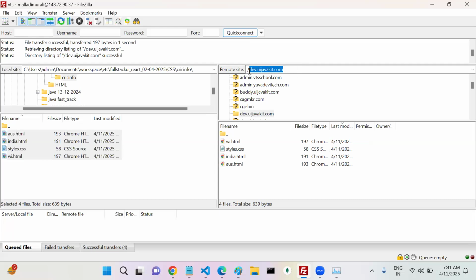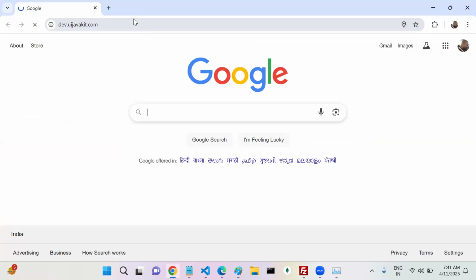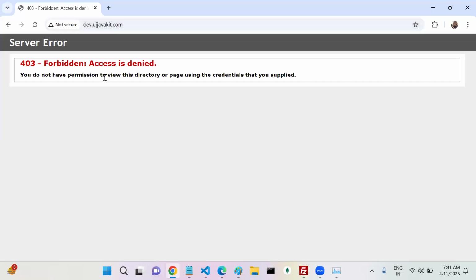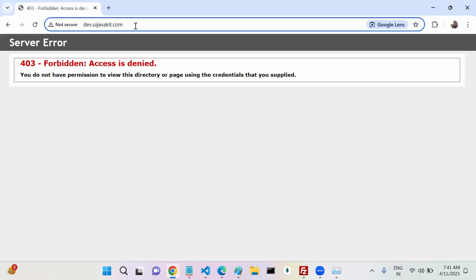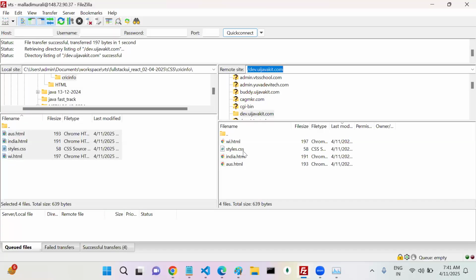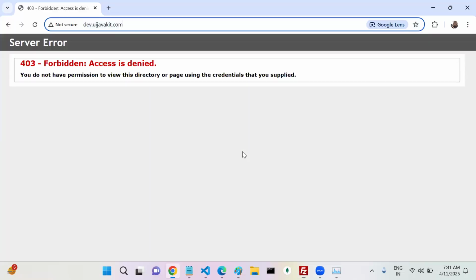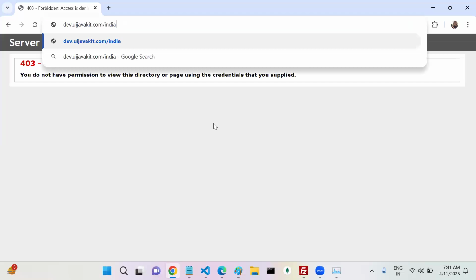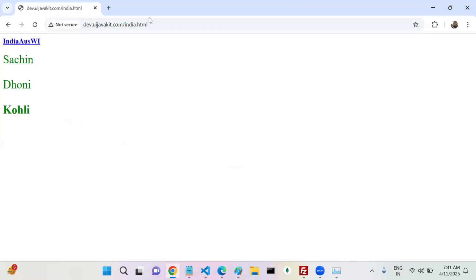If you know the address and you have the internet, I know the address, I have the internet. Now let me connect. Whenever you connect, you are getting a 403 forbidden access. Why? Because by default, my web server recognizes one file called index.html. Is the index.html file there or not? Not there. Which file is there? India.html is there. So directly you can open India.html.